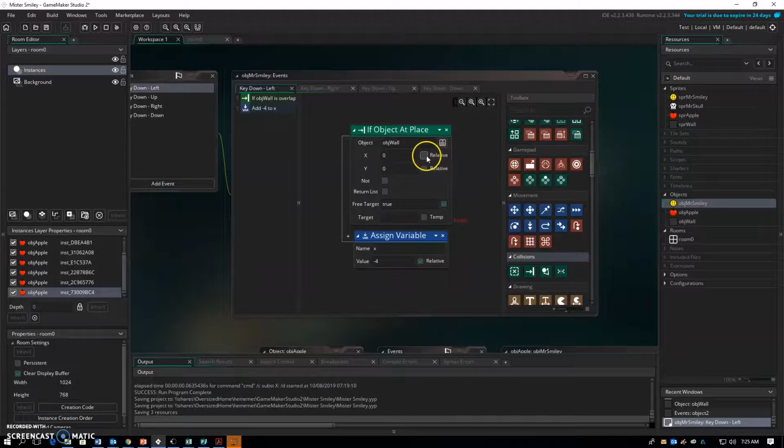So what we're going to do is I'm going to check both of these relative boxes, because it means the same thing it does down here in the assigned variable. I don't want to check if we're at an absolute spot. I want to check, is there a wall 4 pixels to my left? Which means I'm going to leave y as 0 because I'm not moving up or down. I want to check to the left 4, which is -4, just like our movement is.